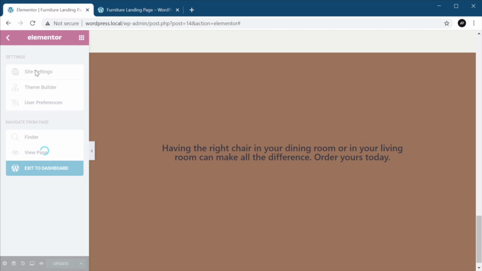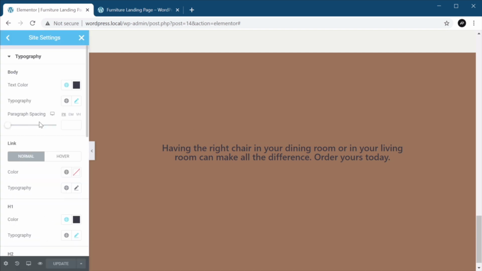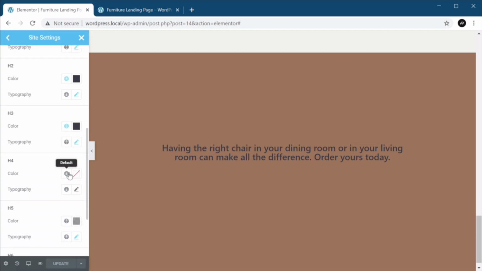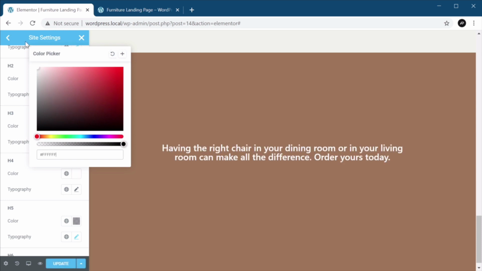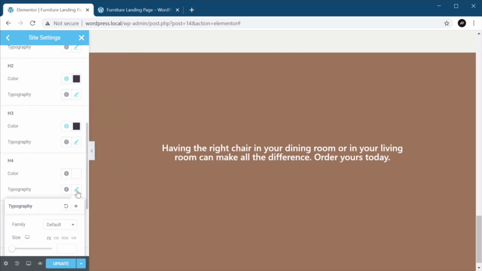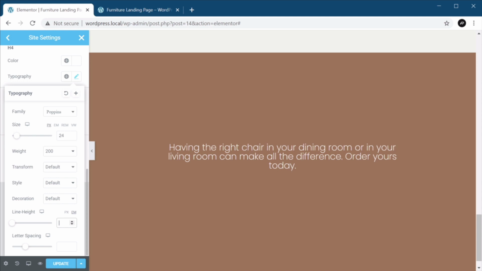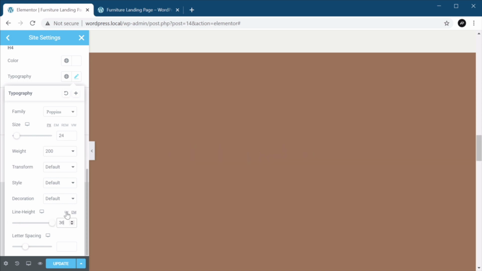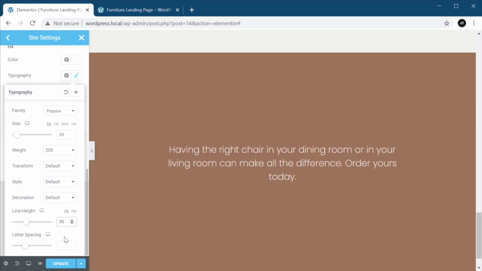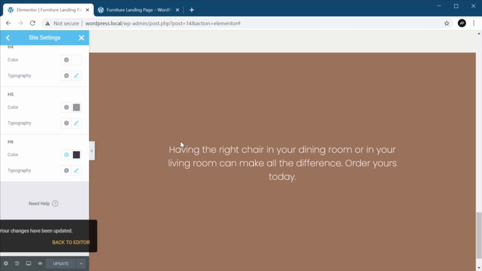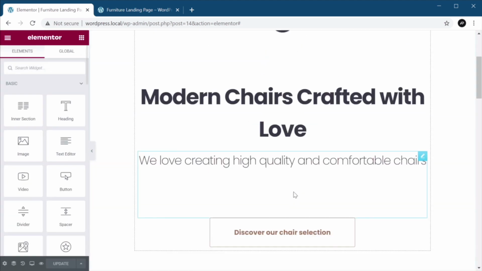H4, let's go back to site settings, typography. And under H4, we're gonna use white as color. Under typography, we're going to choose Poppins, 24 pixels. Weight is going to be 200. Line height will be 36 pixels. And that's pretty much it. Update. Now let's see about this button.